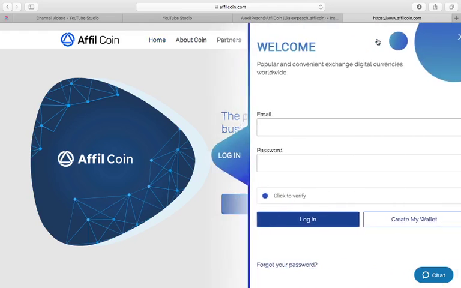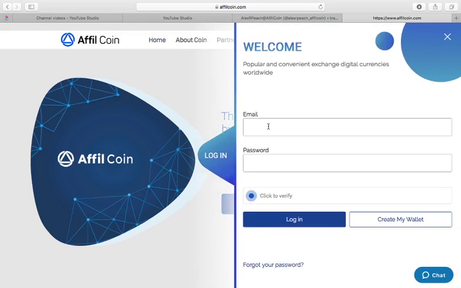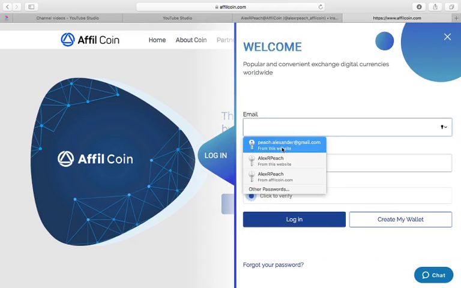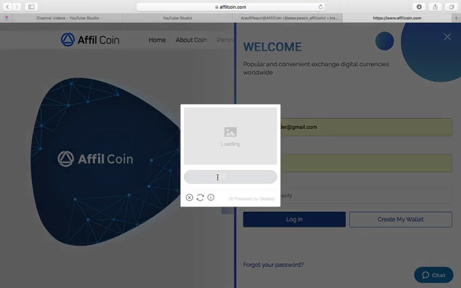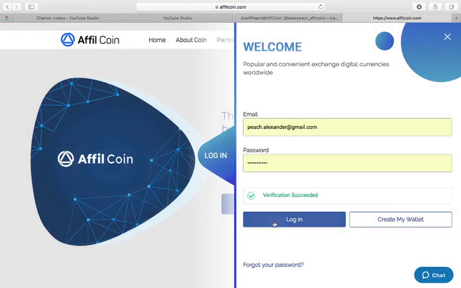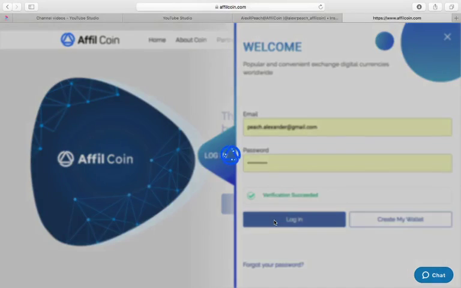So, we've already set up our Affil Coin wallet. Let's go ahead and log in here. Just give me 1 sec to verify that I'm not a robot, even though part of me would like to be sometimes. Alright, now we log in.